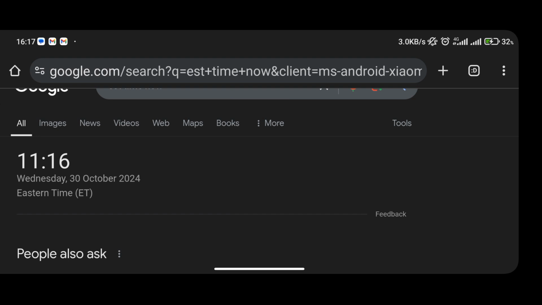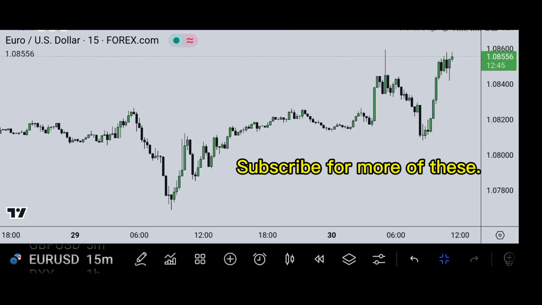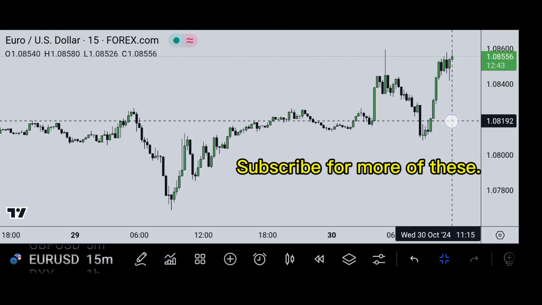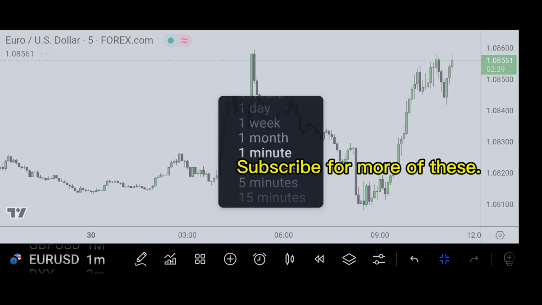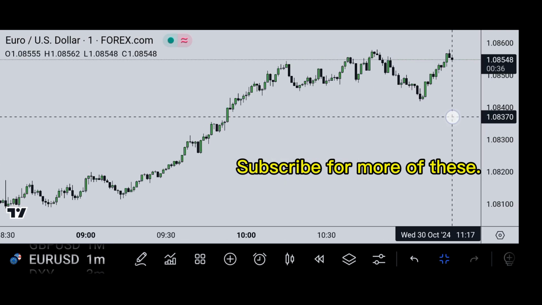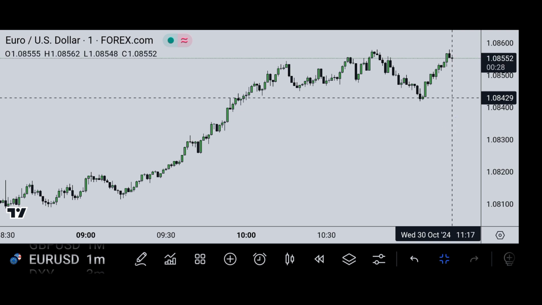11:16. Now let's go back to TradingView. Here, as I hold it here, what is it? 11:15. I'm going to go right to the 1 minute time frame. Look below here, like this right bottom. 11:17 just now, but it's 11:16 about a few seconds ago.